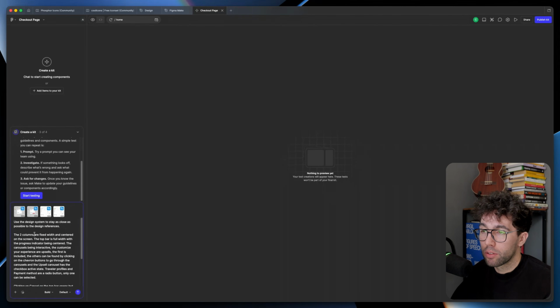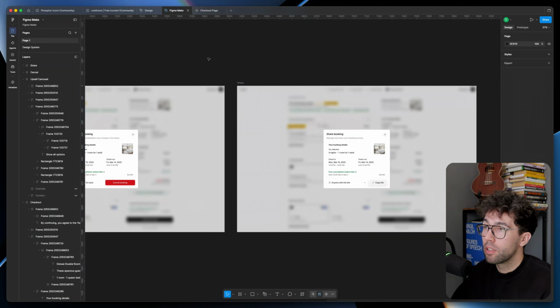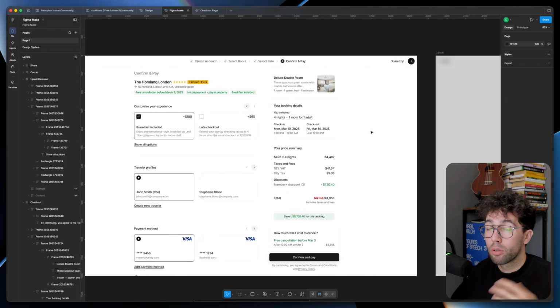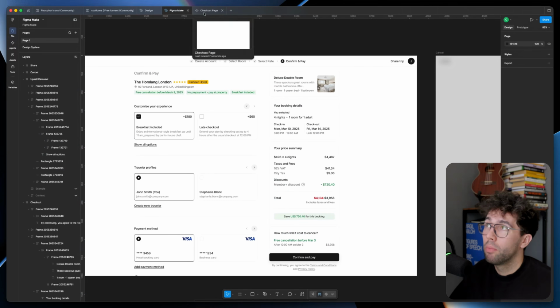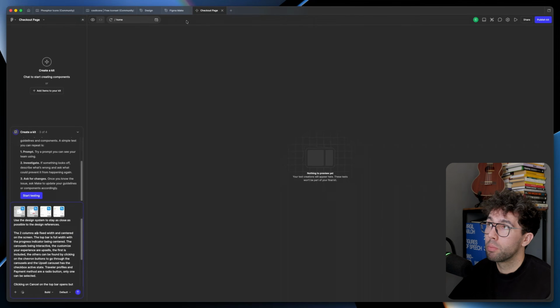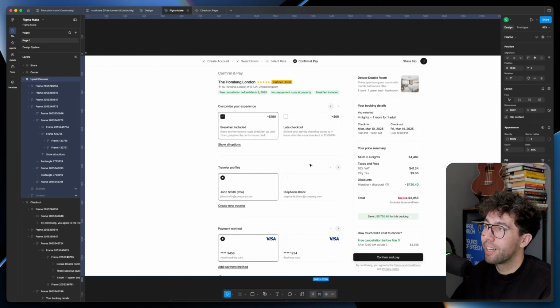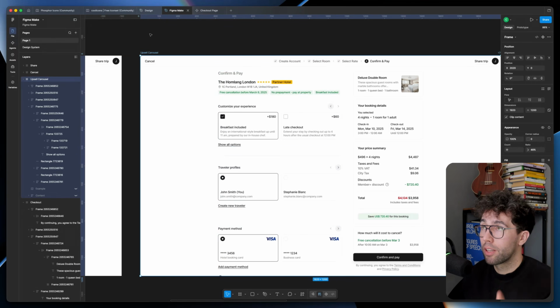Like, for example, I mentioned that there are two columns in a design. As you can see, I have the details column and then the summary and confirm payment column, two columns that are fixed width. So it means that it's not going to move. No matter if the screen is smaller or bigger, it's not going to move anyway. It's going to stay centered on the page.